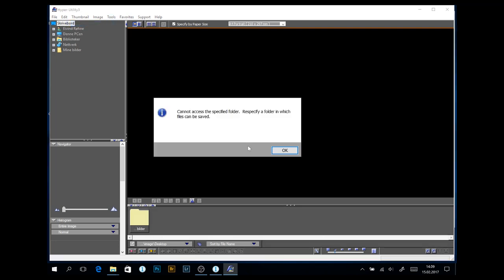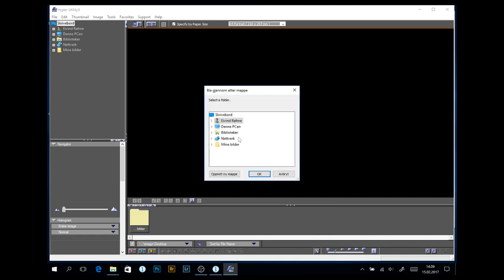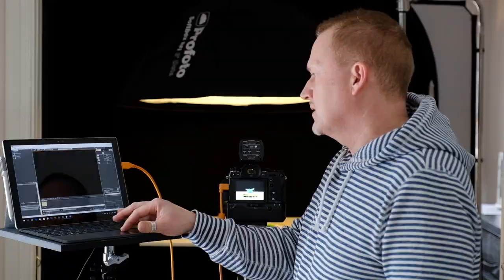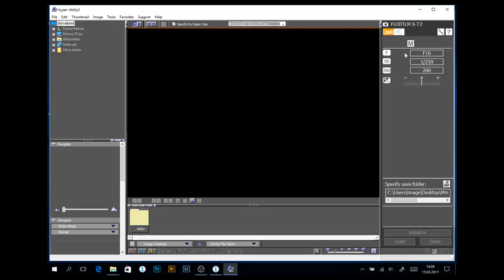it says cannot access the specified folder, and that's okay because it doesn't know the folder I just created existed. So I'm going to press okay, and I'm going to go to where my images are, and go to the C1 tether test and choose the capture folder, like this. And now it says up here, as you can see, Fujifilm X-T2 camera connected. And the great thing here is that you have the possibilities you also had in the Lightroom plugin. I can select PC or camera, and I can control it.